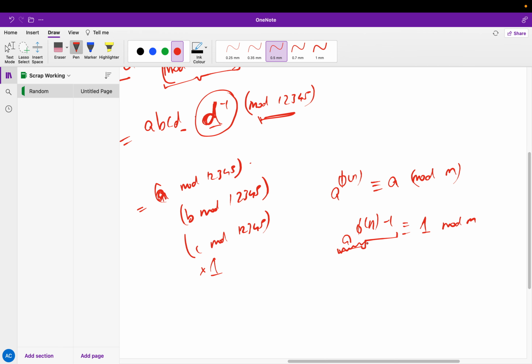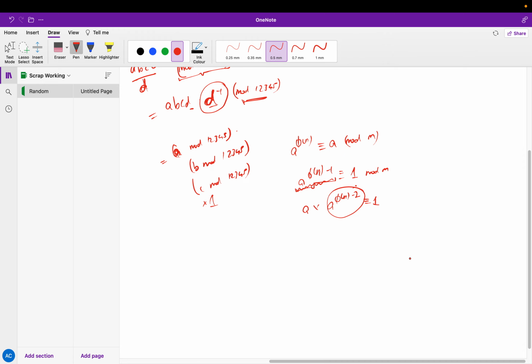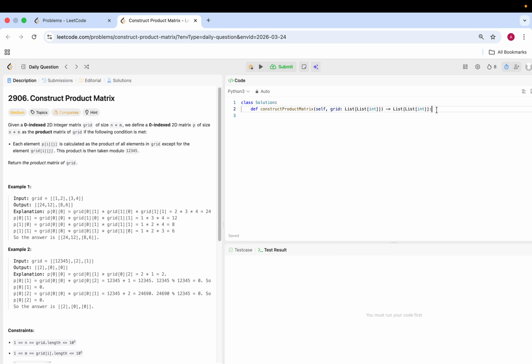Wait, no. If this is congruent to 1, then A times A to the phi of n minus 2 is congruent to 1, I think. So I think this is the inverse of A. Maybe. Should I first just try the naive approach?